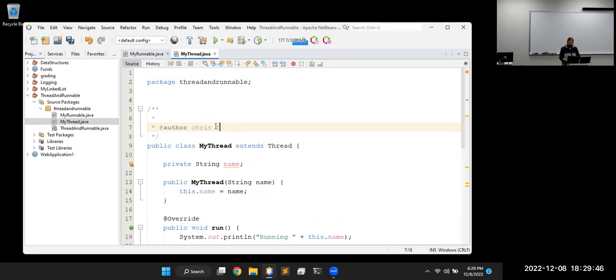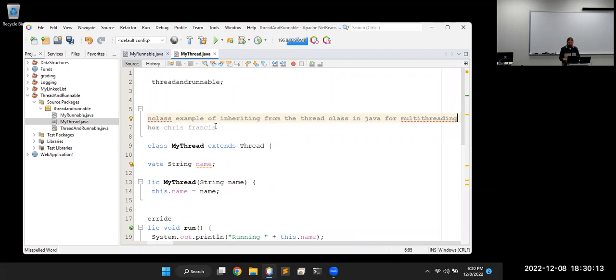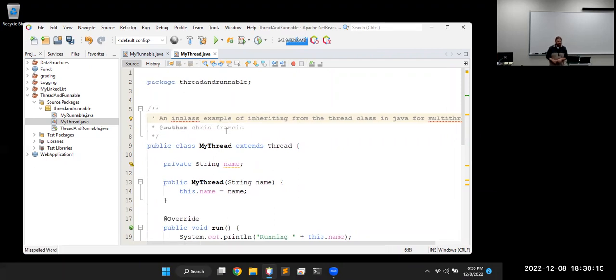So a multi-line comment with 2 stars, like who wrote it, thread, so this was the thread, so an in-class example of inheriting from the thread class in Java for multi-thread. And it is generated in a website.